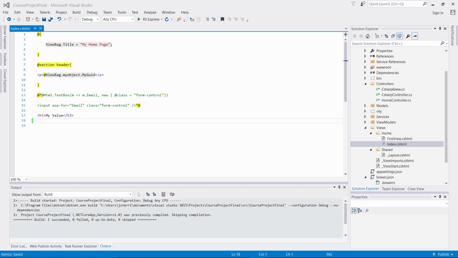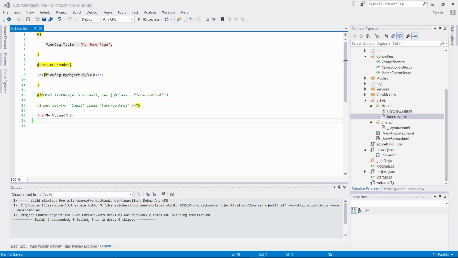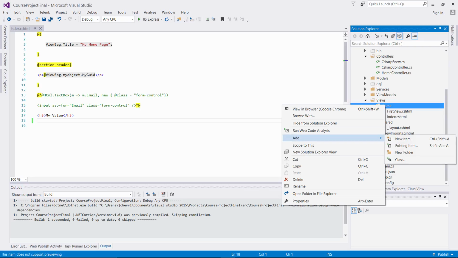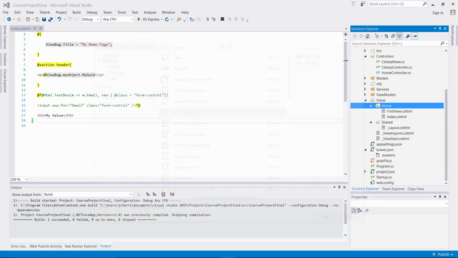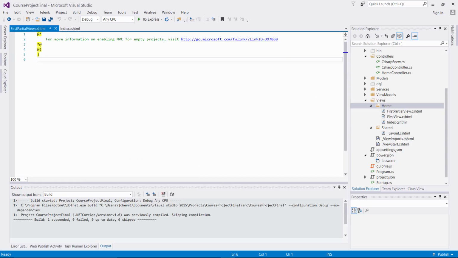There's many different ways to render a partial view. Partial views are automatically detected in the Shared folder, and they also are detected within your default folders inside of your Views. So in this case, we can go inside of our Home folder and click Add, New Item. We're just going to create a view and call it FirstPartialView. I'm just going to click Add and put some markup in here.